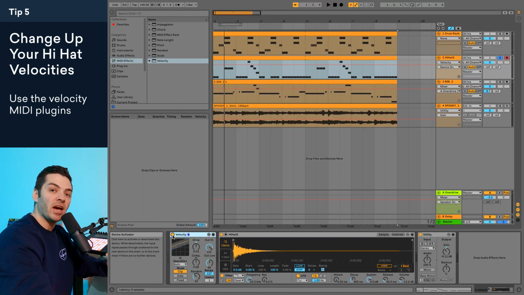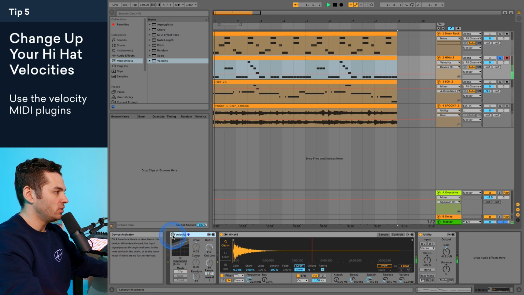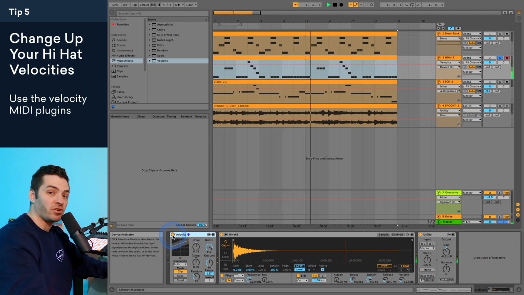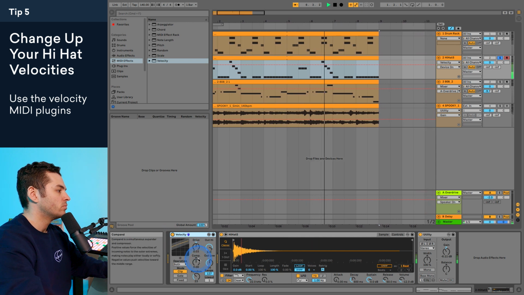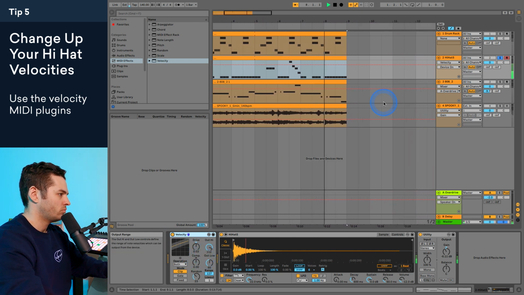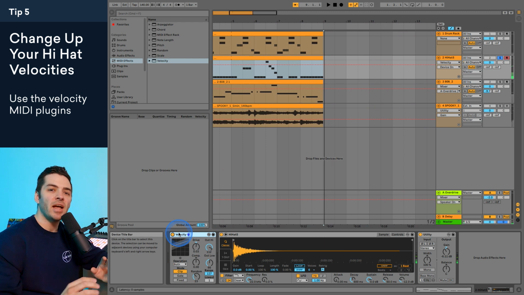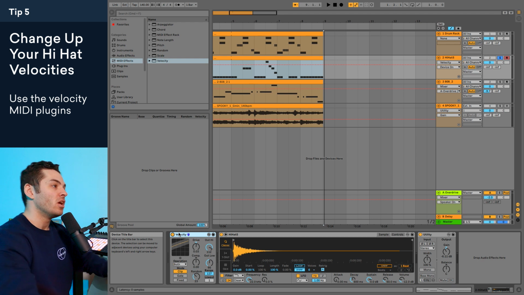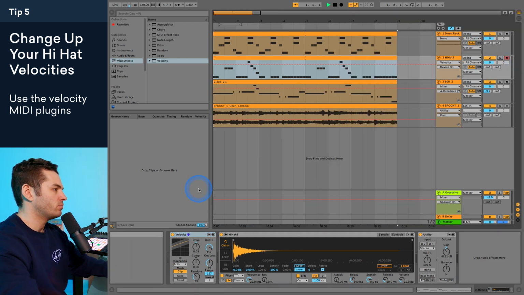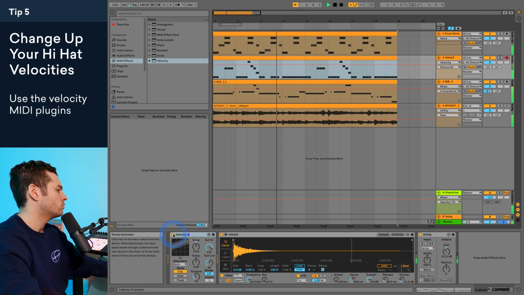So let's just hear before and after. This is before the Velocity plugin. And after. It just adds a little bit of that human element that will make your hats sit in the mix a bit better. So let's just listen to it in the full mix. So I've added a really nice human element that really makes my hi-hat sound interesting.